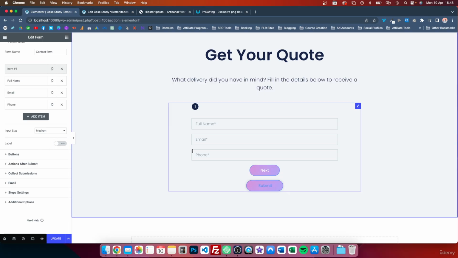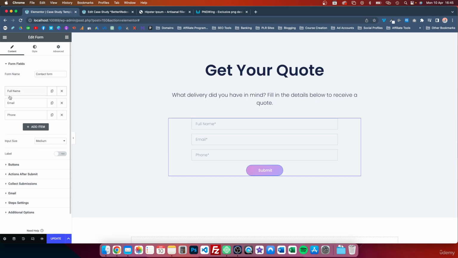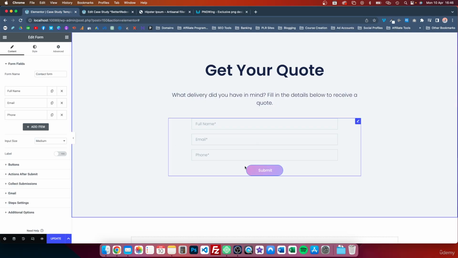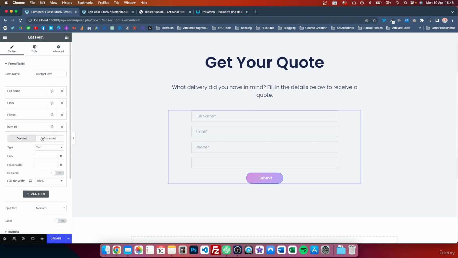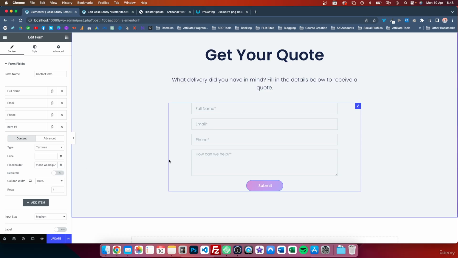Now, of course, we can see the next and submit. So we do need to get rid of this first form there. And that's going to just remove the pagination within this contact form. So now we just have the single page option here with a name, email, phone number, and let's just add a text area. So we can give this a placeholder of how can we help. Going to add an asterisk there as well.